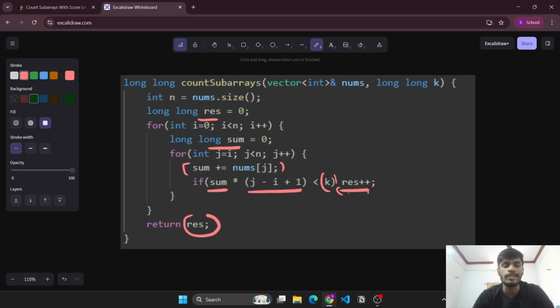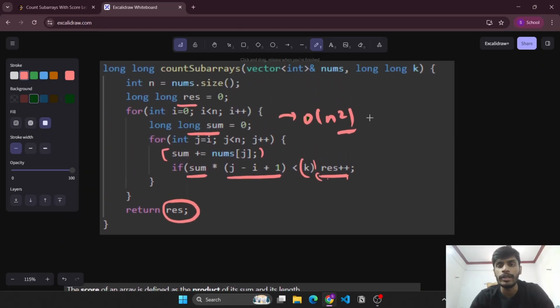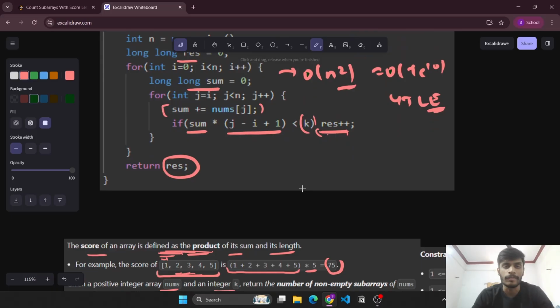And in the end, we'll return it. So the time complexity will be simply big O of n square. So let's see the constraint. n can go up to 1e5. So obviously this will be going up to big O of 1e10, which will obviously give us TLE here. Hence we need to think of some optimizations here.